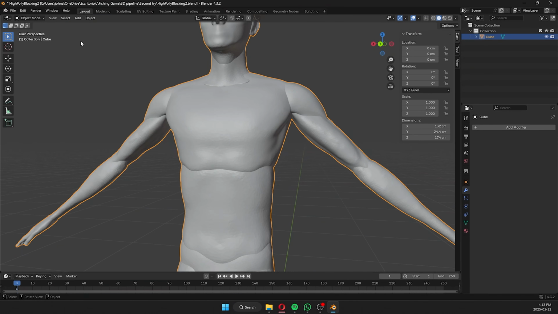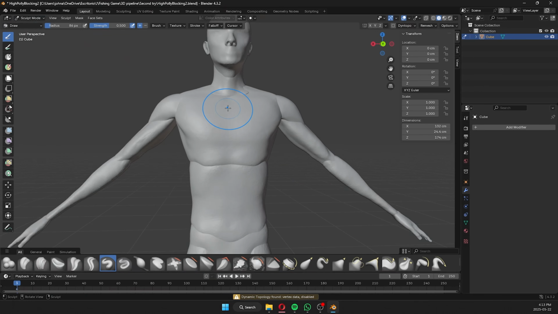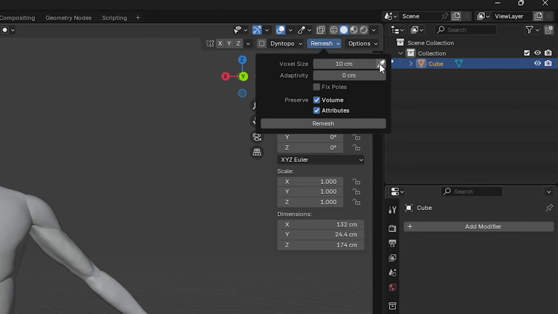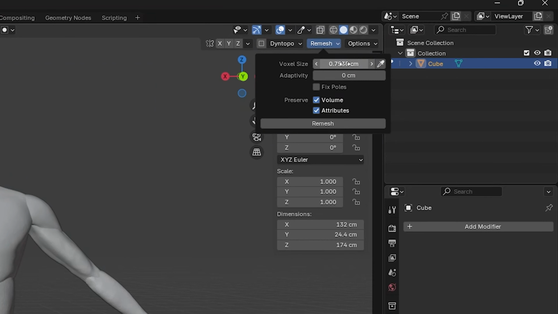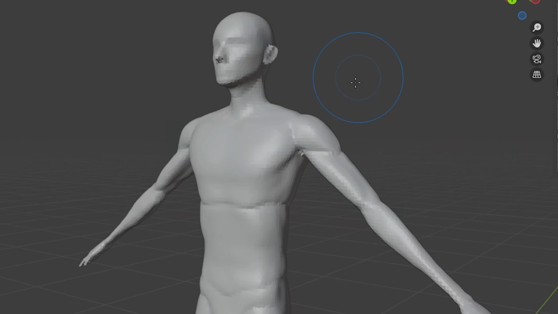All we need to do is go to sculpt mode, remesh, grab the pipette here, 0.7. Again, you know, point something probably is gonna be good for you. Remesh. Now we got all these pixels going on. This is a second opportunity you have to sculpt the model, you know, go through the details again.